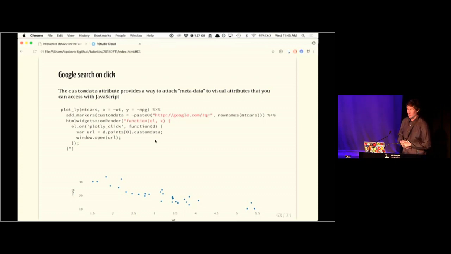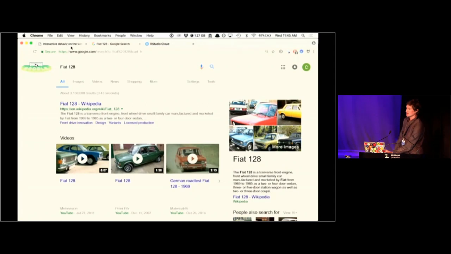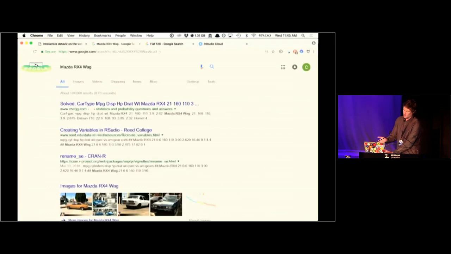Yes, so this is an example where you could leverage onRender to open up a Google search when I click on a point. Here, when I click on a point, this is tied to different cars in the mtcars data set, and it'll open up a Google search to look up that specific car.